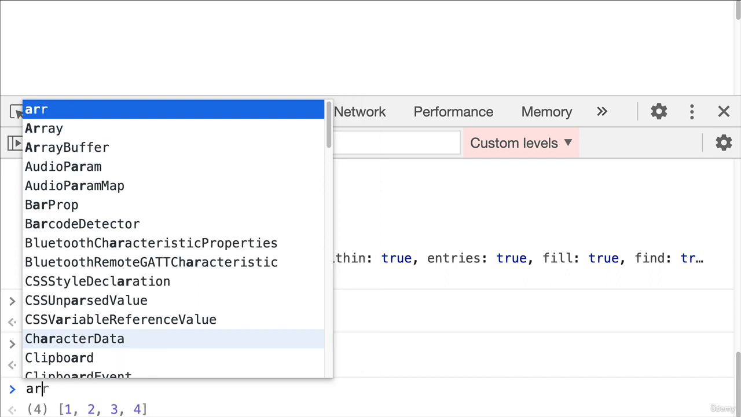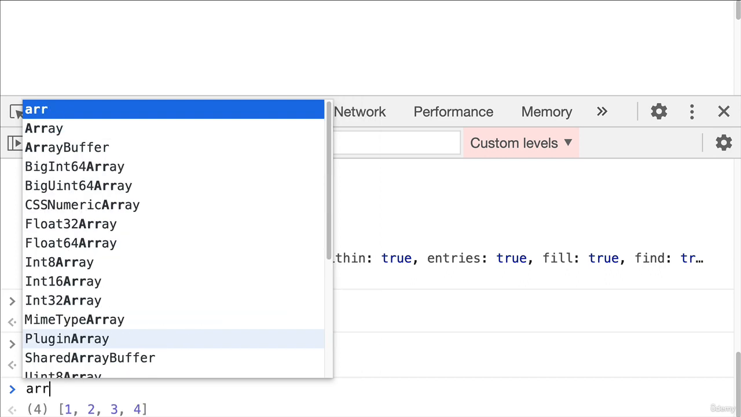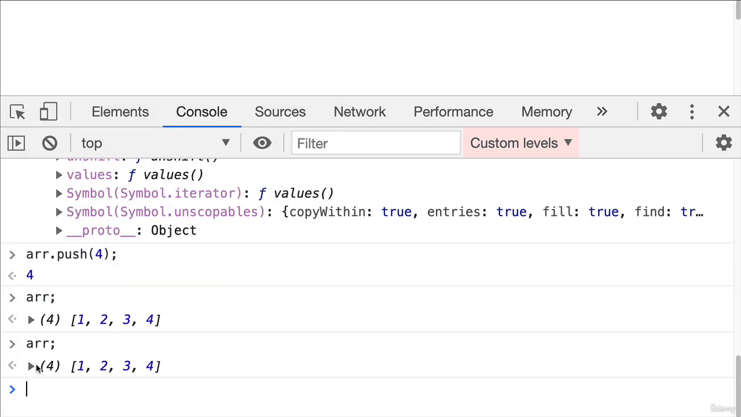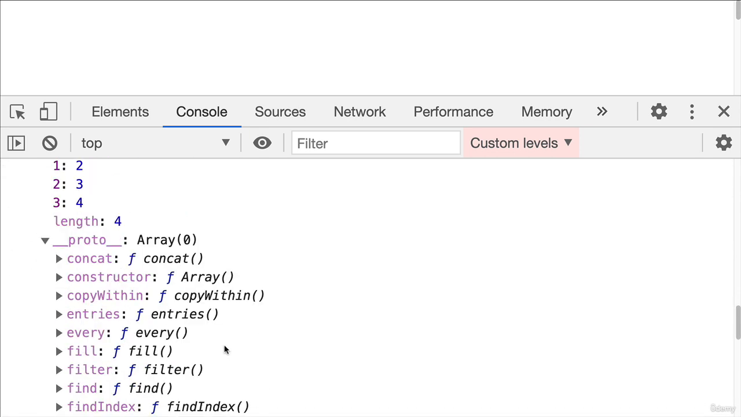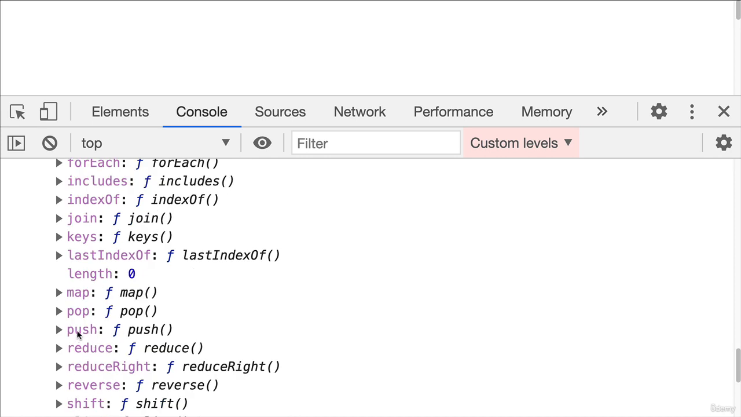Well, you undoubtedly see where this is going. It comes from the prototype object. So if we scroll down here far enough, we can see push. So that's why we're able to use push.